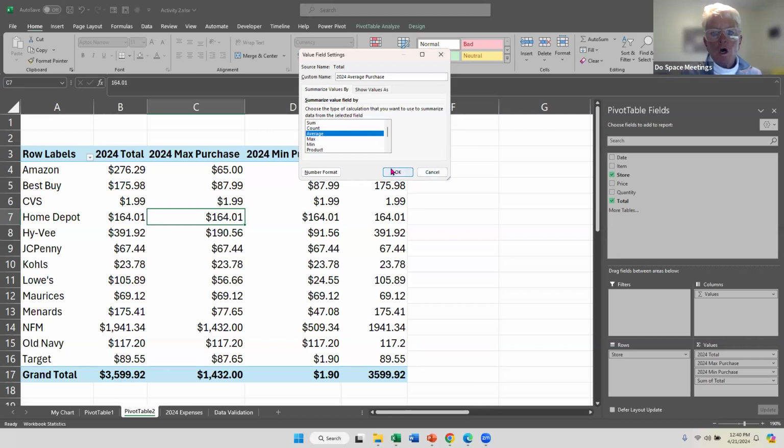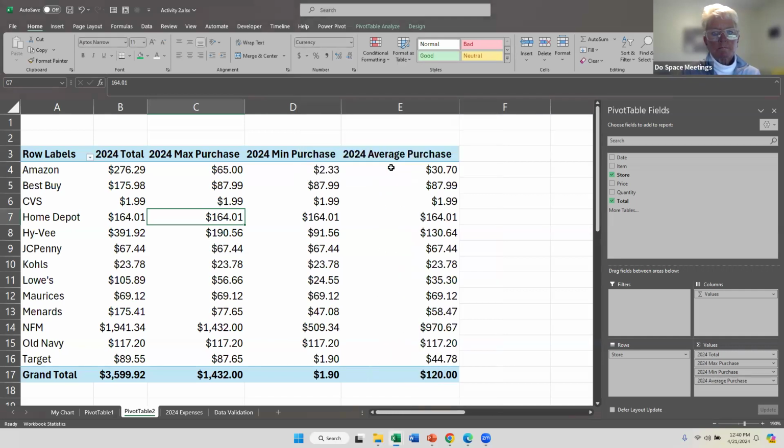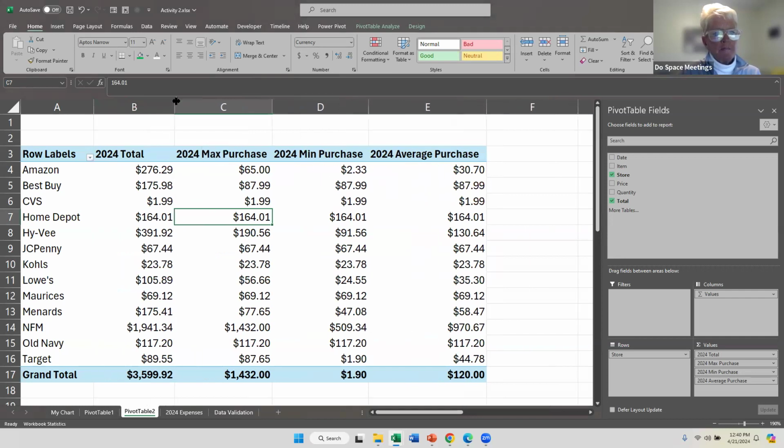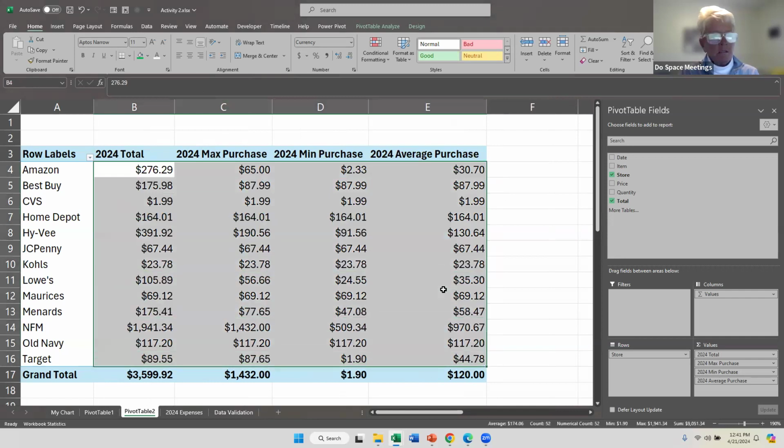And we're gonna click on OK. So we have our total, let's bring that out, give that some more room. So we have our total, our max, our min, our average of what we've spent at each place. You know, if I want to, I can center these.